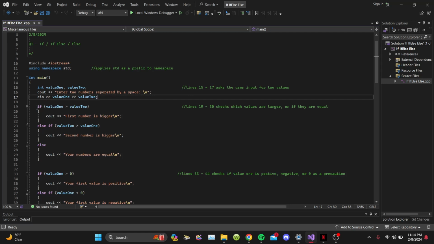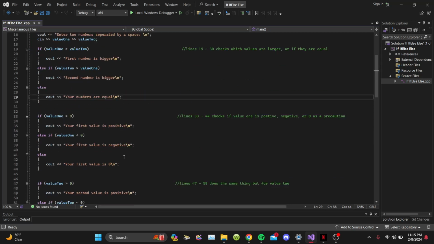Lines 19 to 30 check if the values are larger or if they are equal. If value 1 is greater than value 2, the first number is bigger. Else, if value 2 is bigger than value 1, output second number is bigger. Else, your numbers are equal.